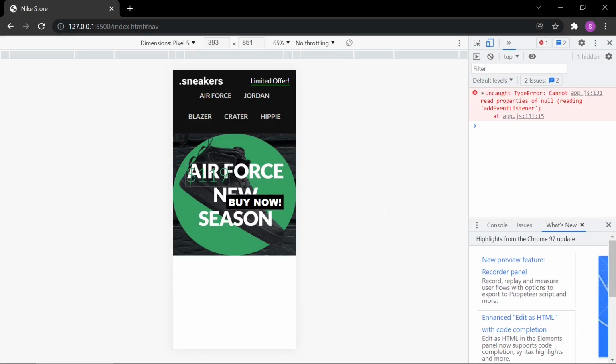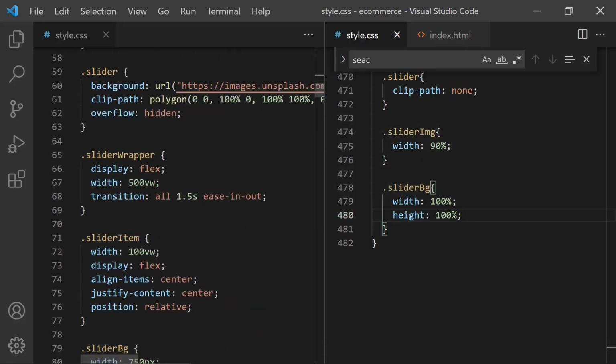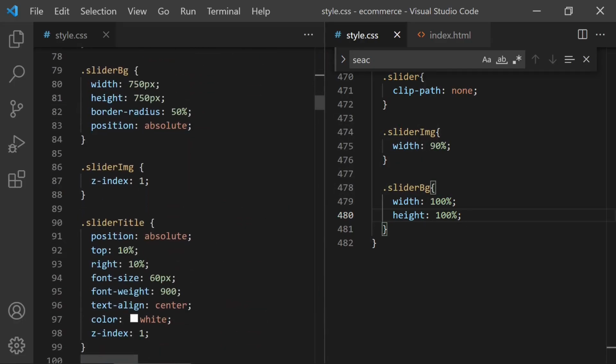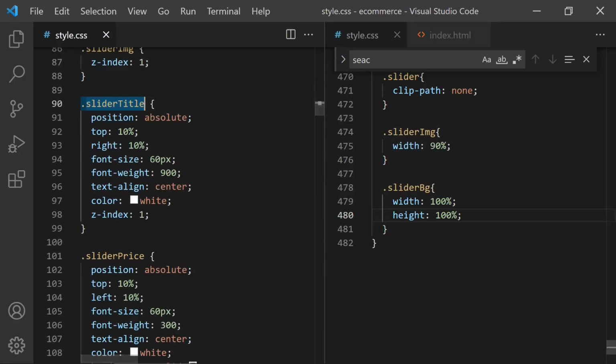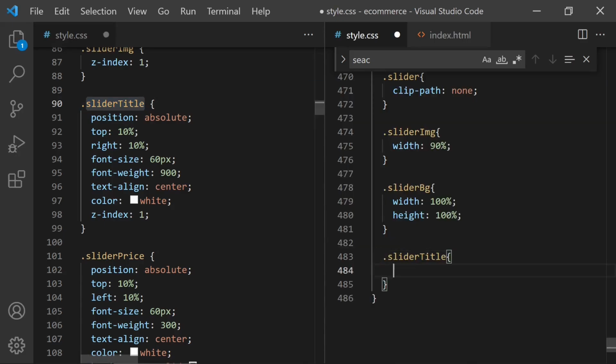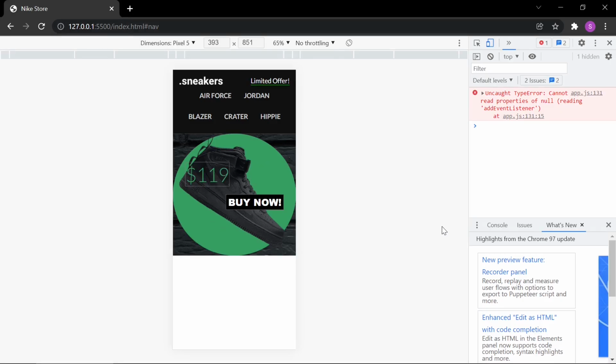And what about those texts? Firstly, I'm gonna delete this title. What was the name? Remember, slider title. I can delete it. It's really big. I will say display none. And what I'm gonna do is moving this price to here and moving this button to here.